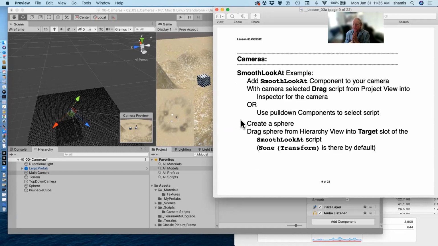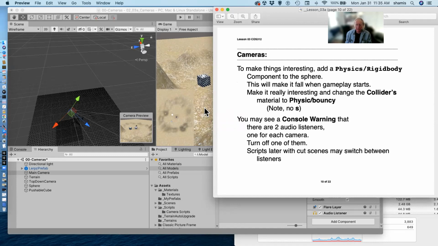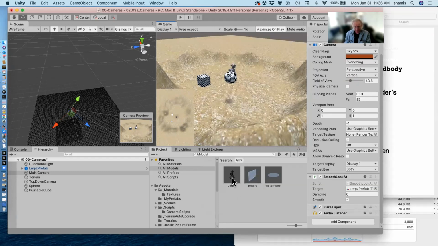We looked at different ways of doing it. We have our sphere that we set as the target, and it then follows that transform around. The sphere had a rigid body on it, which is what made it fall, and the collider used a physics material that was set to be bouncy. And I warned you about the two audio listeners that are on the different cameras.